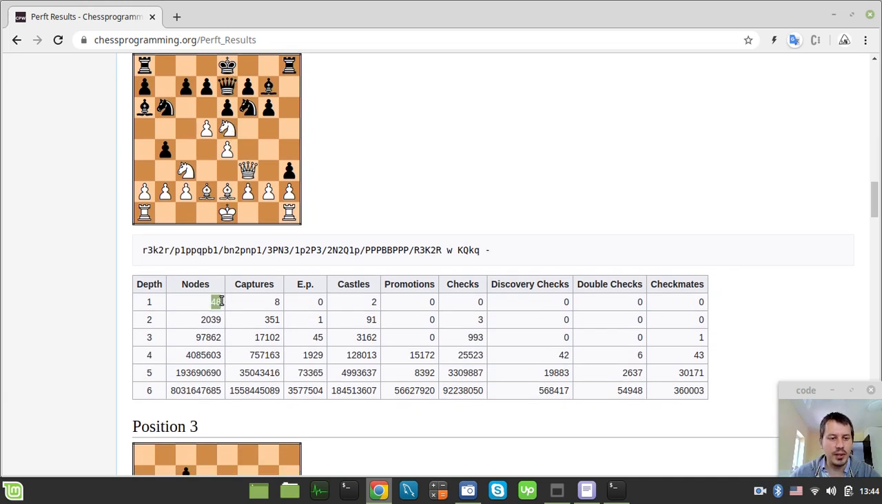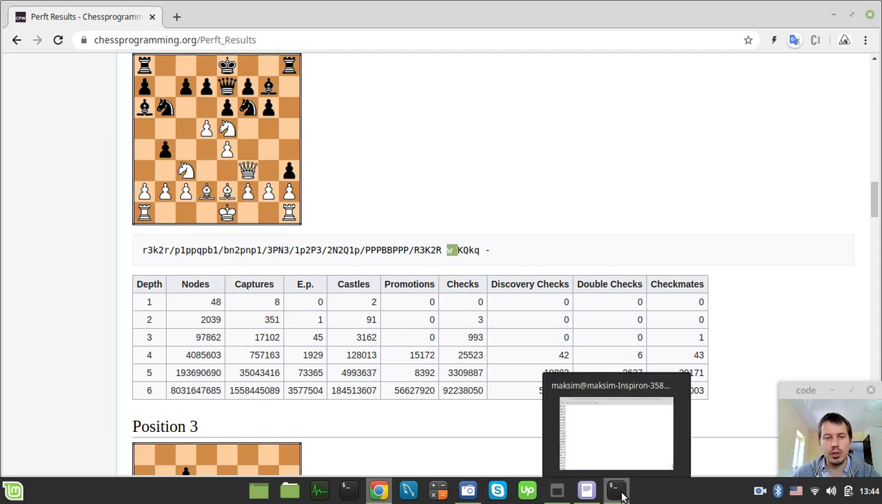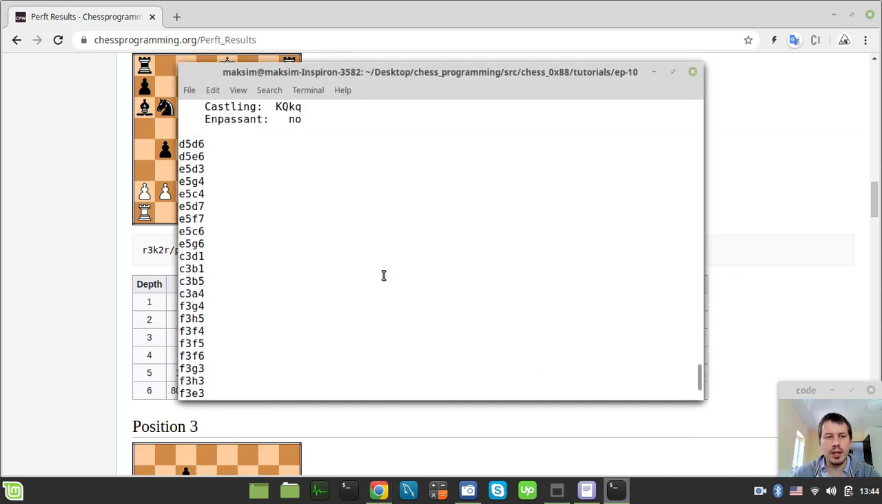Okay, so we have exactly 48 nodes, which means 48 moves, literally, assuming that white pieces are about to move. So let's count the moves, because we did check the moves separately already. And now let's just try to precisely count them.